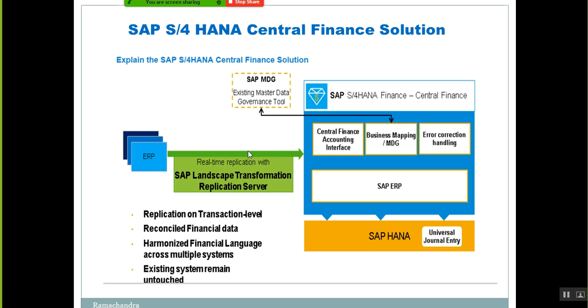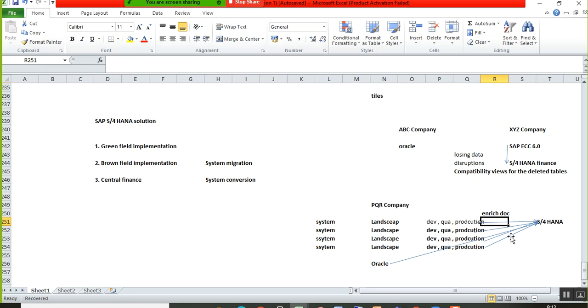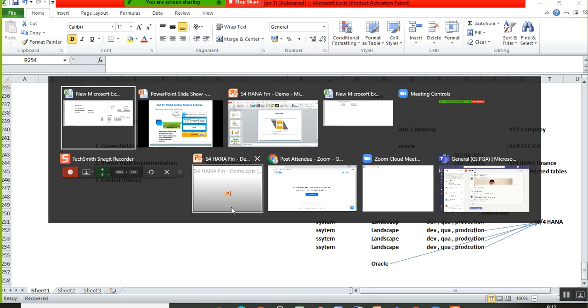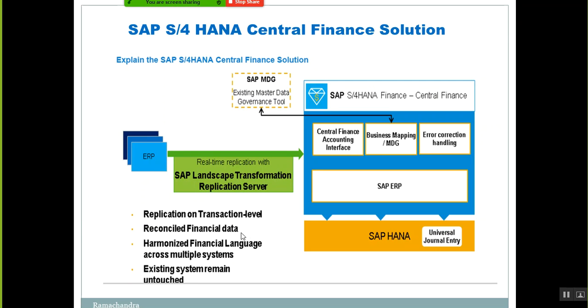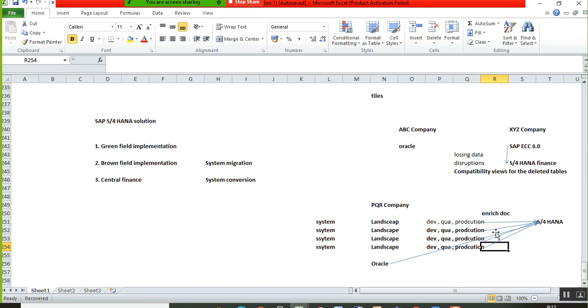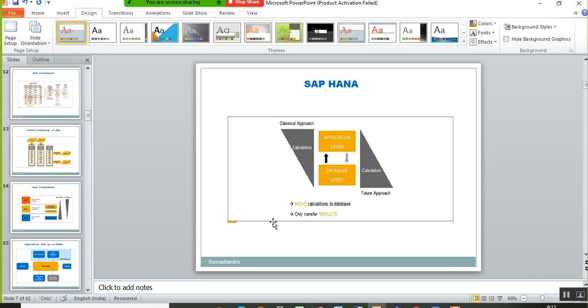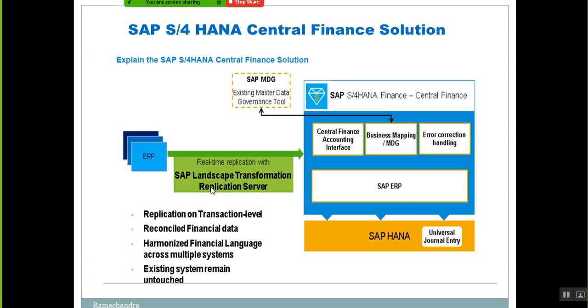And how will this be connected? For that, SAP has given a standard interface that is called SLT. Through SLT, you can connect your old system to the S4 HANA system. This concept is called SLT, SAP Landscape Transformation Replication Server.